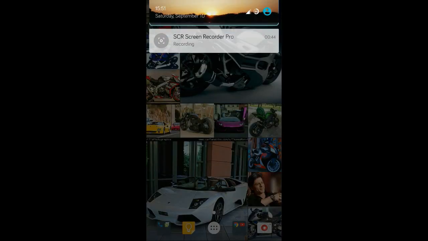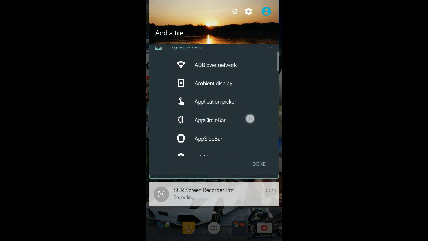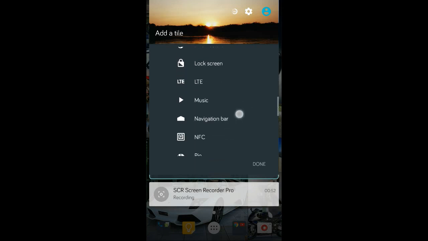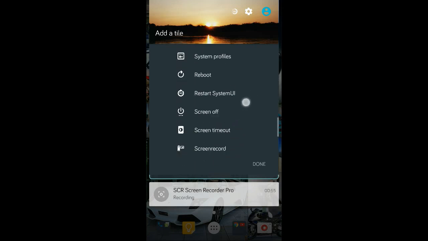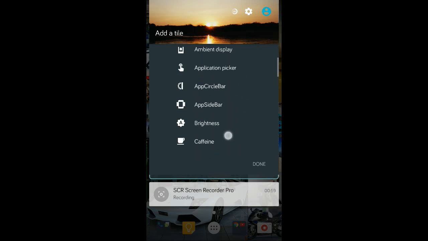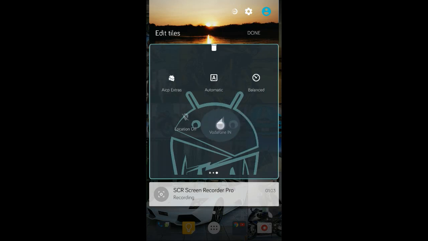Next thing I want to show is the notification panel. I can edit the notification panel, so I can add here as many things as I want. Lock screen, you can see my reboot, so I can customize it the way I want.